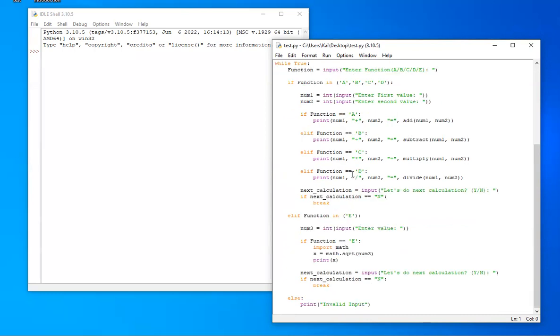So if I don't want to do any calculation anymore, I just press N. If I want to continue to do calculation, I just press Y. So it will continue to choose another function. So there's another function which is type E. So it's the square root function.